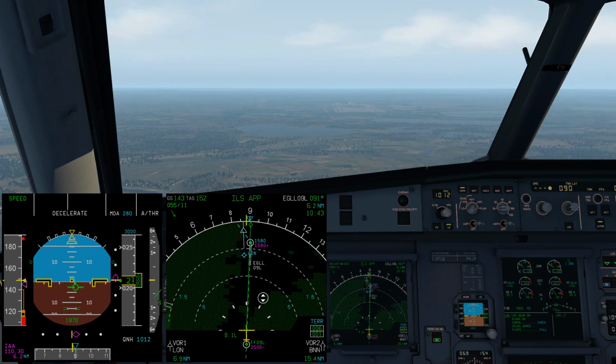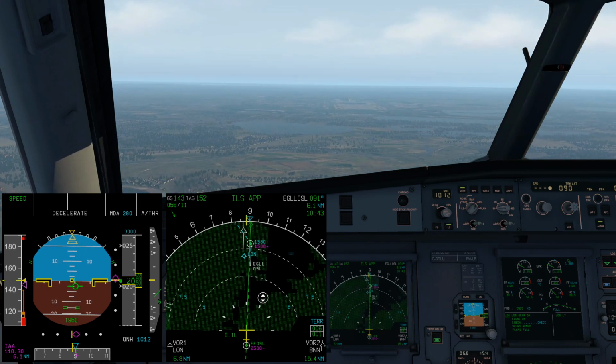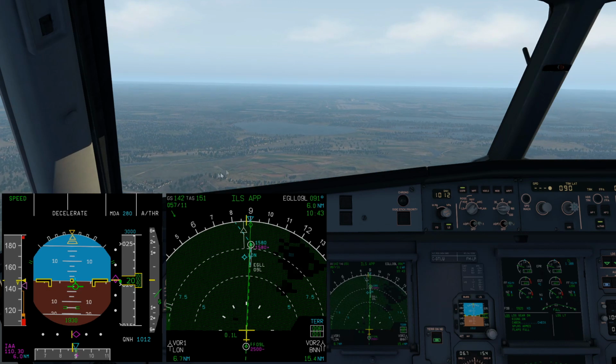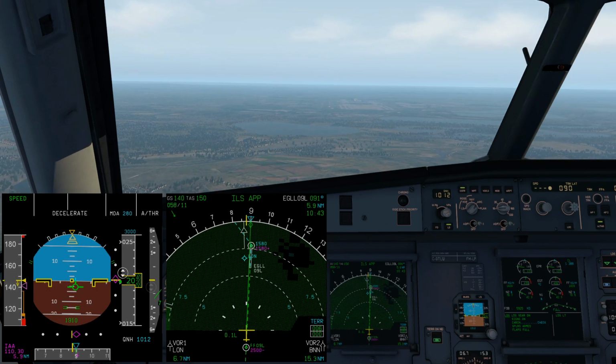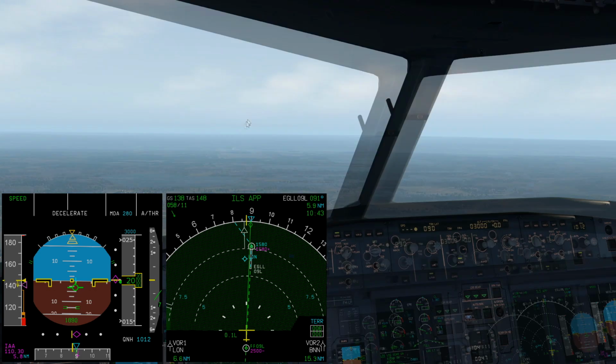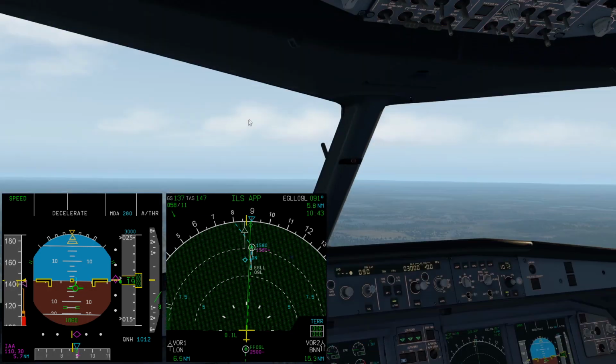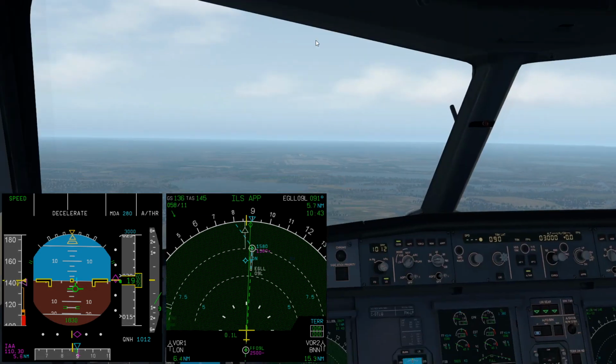Flap 3, flap full. And you'll see if I don't touch the side stick, so I'm not touching the side stick as I put out flap full, it's not too bad as long as the speed's back. So it's totally possible to do this whilst descending on the glide slope.